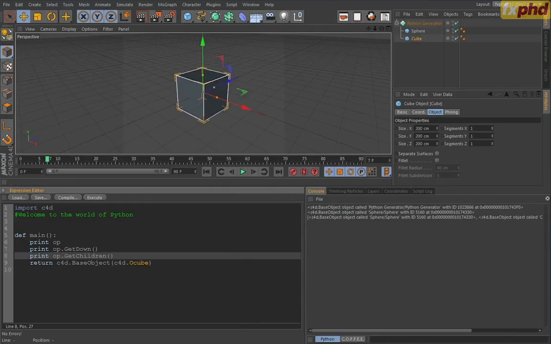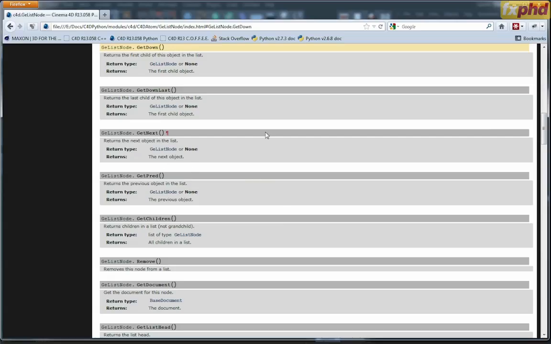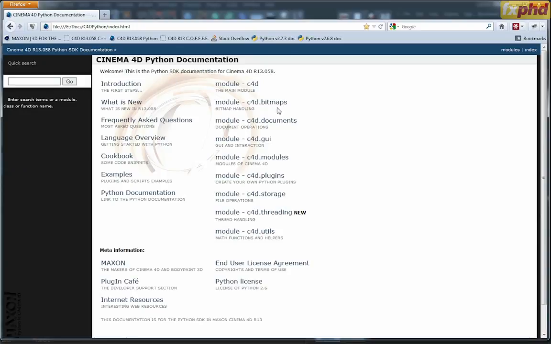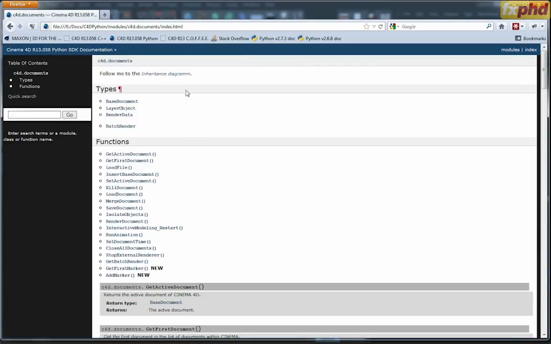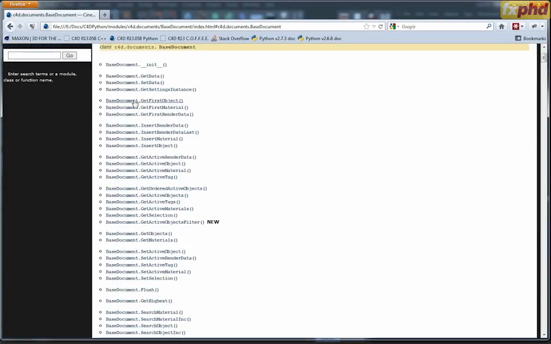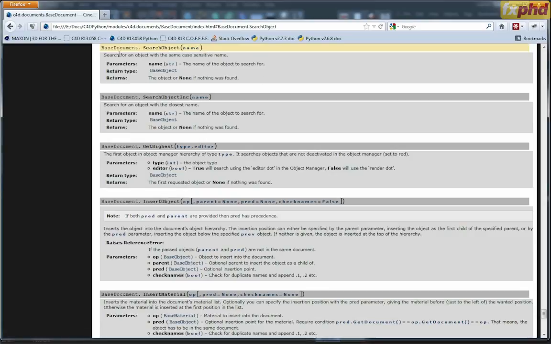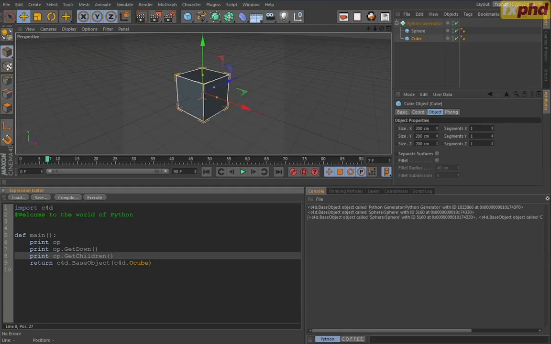Right, and then there is of course another way to get to an object, which is not using these functions, but which instead is going to use the document itself. So on the document, you can go to the base document, and in there is, where is it? Here it is, search object. So let's click on that, and it's very straightforward. You're just going to search for an object by its name.